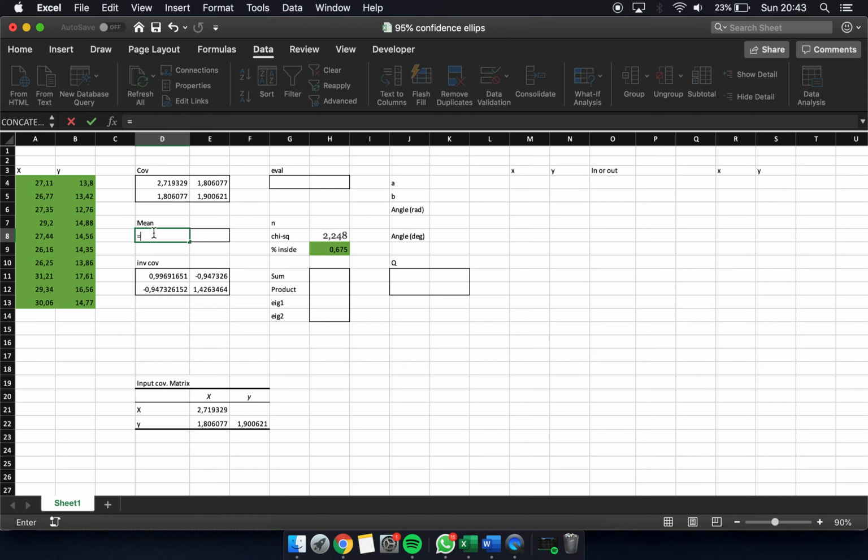Next, you want to calculate the average or the mean. So it's average, this array, enter, and average, this one. So what we just calculated is the center point, the centroid of the data, which we can then use to calculate the entire ellipse around it.